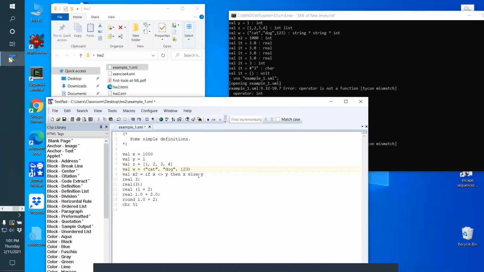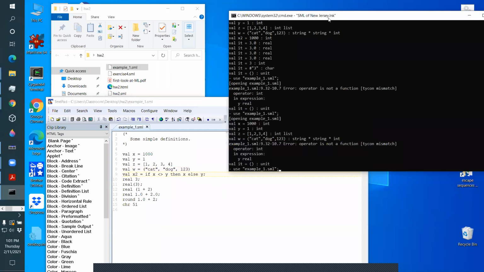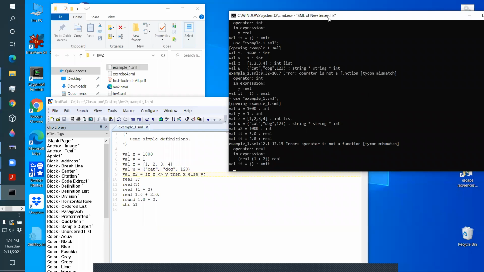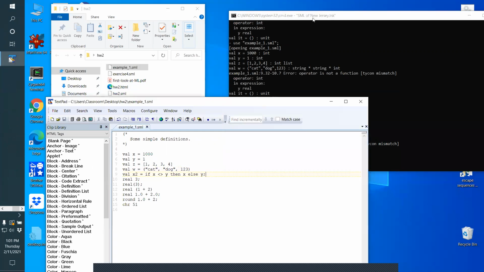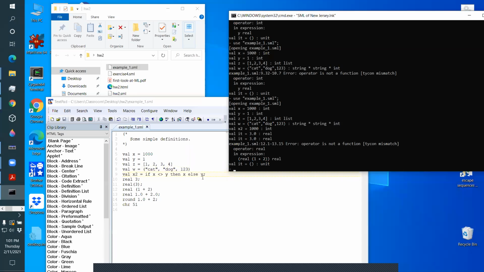The error isn't even on line 9. I think, let's see. Yeah, I was reading things wrong. I was going to line 8. There was a missing semicolon on line 9. Now I have a problem on line 12.